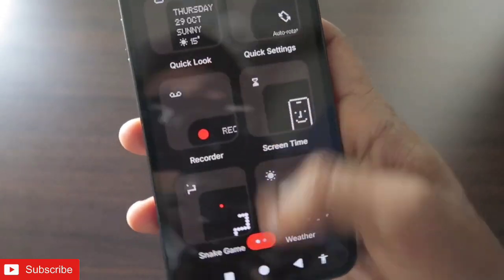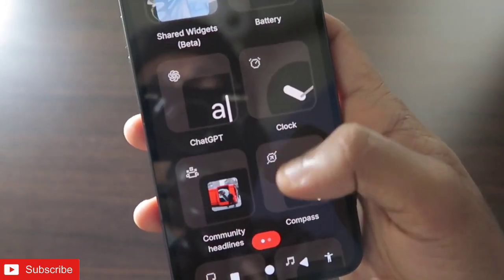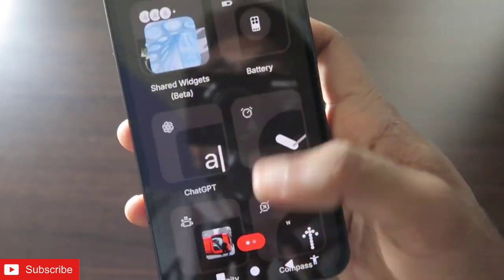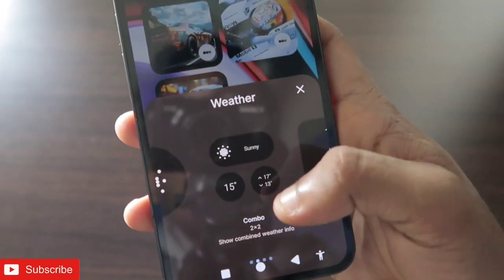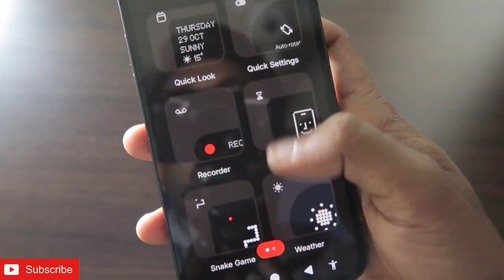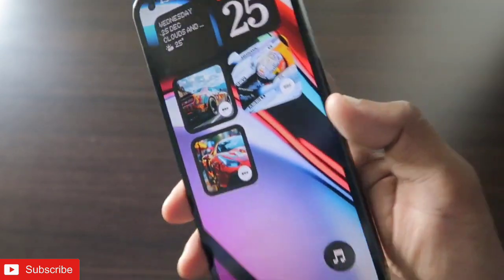And I think Nothing will be adding this sharing option to every widget in there, and also there will be a sticker option where you can add stickers. Some of the widgets are missing, like the countdown widget, which has also been added, but the countdown widget is not here in the Nothing OS 3 beta version for Nothing Phone 1. So maybe Nothing will add this in the next update.